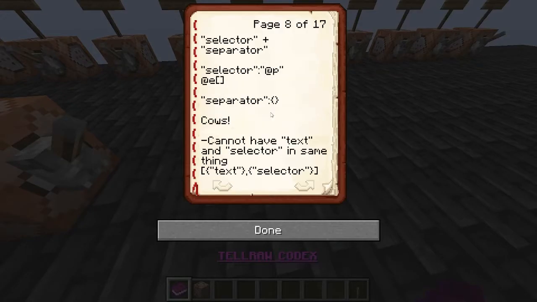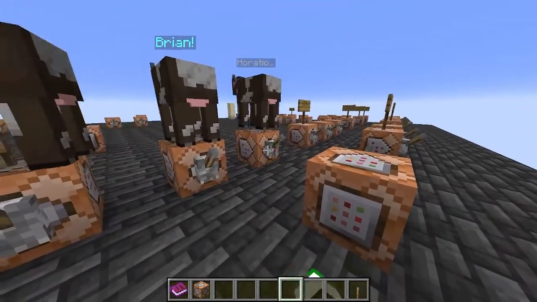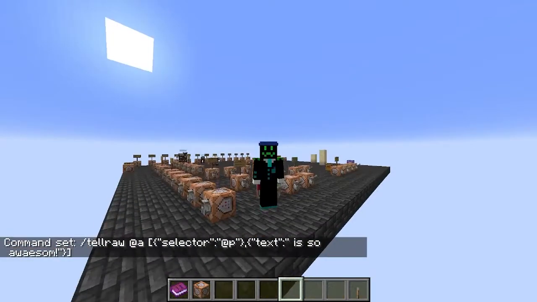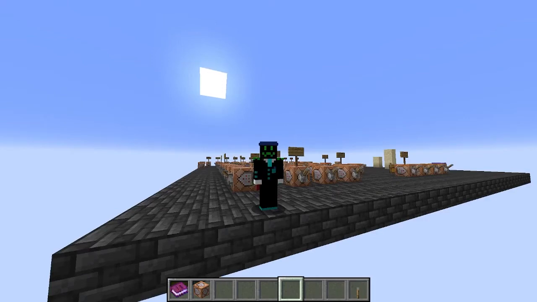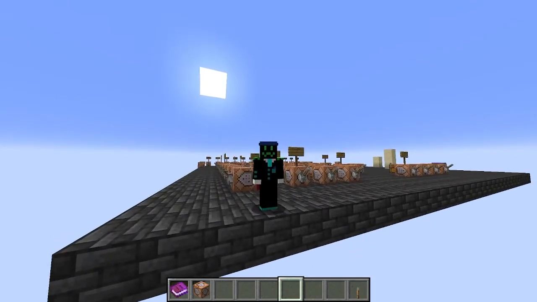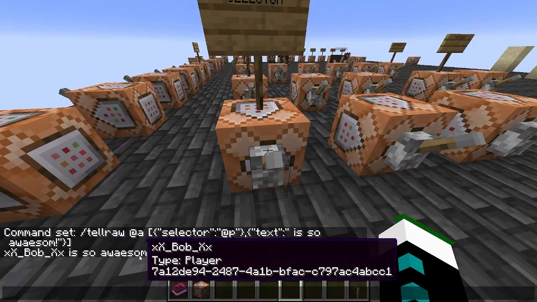Moving on, selectors. So let me summon these fun cows here. A selector is how you get a map to say you joined the game, or if you had a dialogue with the player who's saying, oh, I can't wait to go into this house, you could have something like that. So it says my name is so awesome.